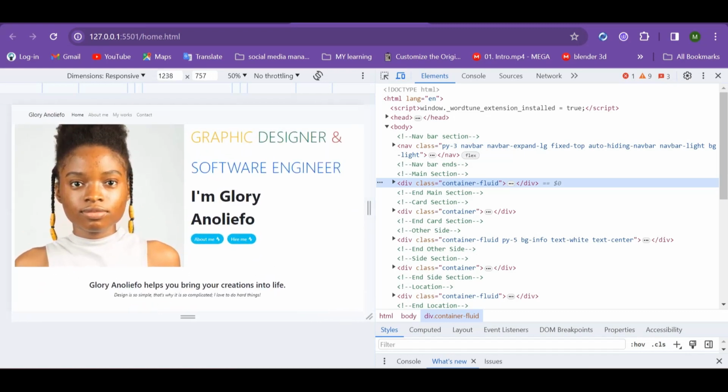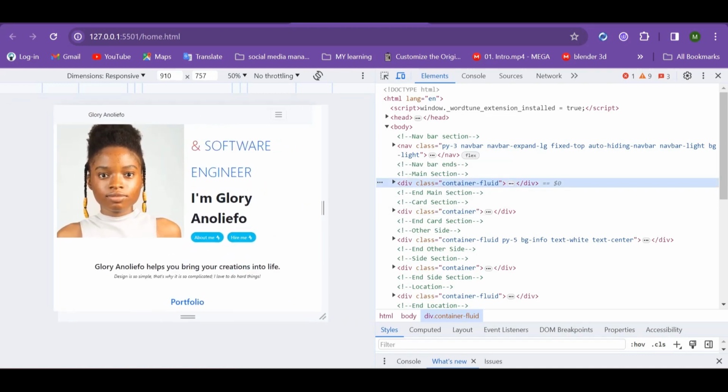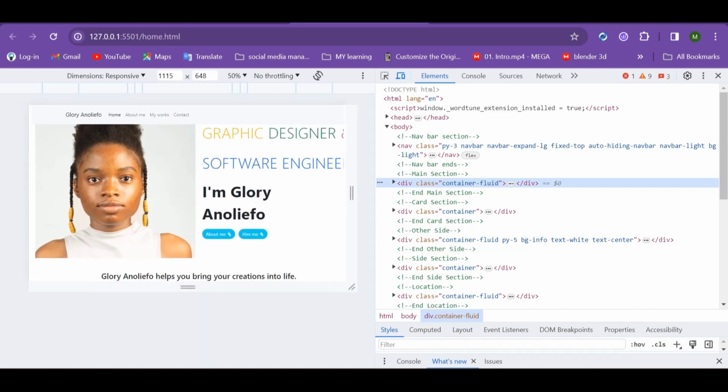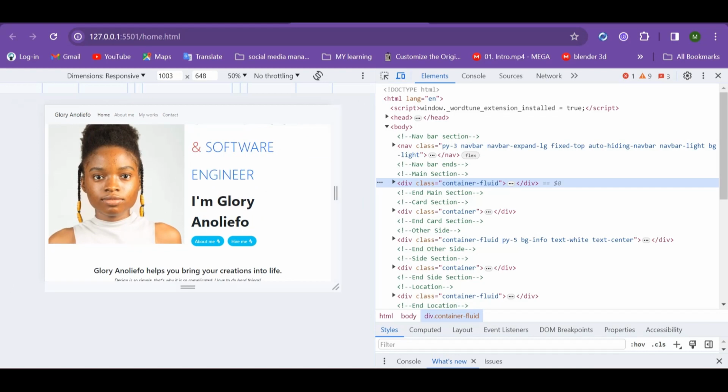In our own case, we are using container fluid. So you notice that for container fluid, all of the elements or containers are arranged in such a way that it occupies 100% of every screen size. Let me go back and adjust for you.